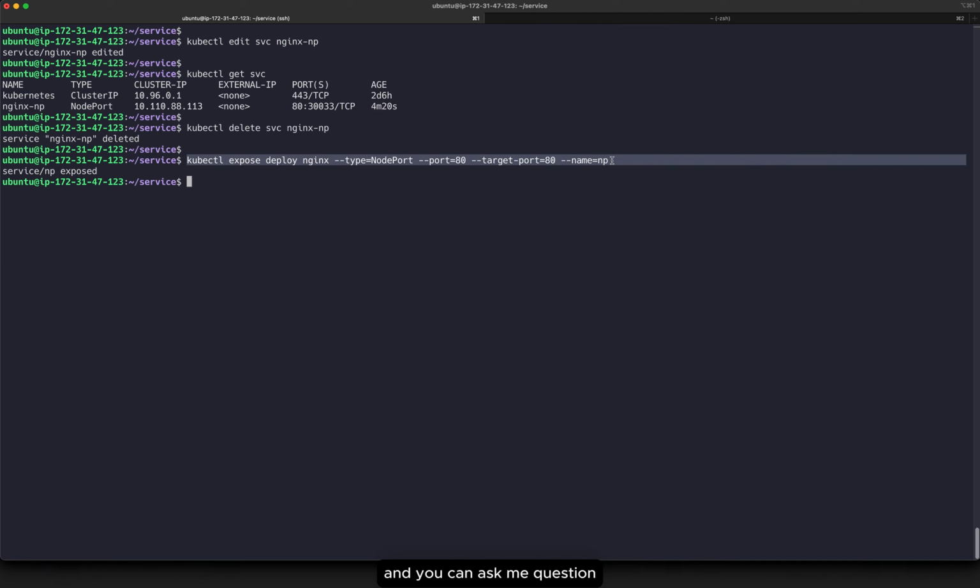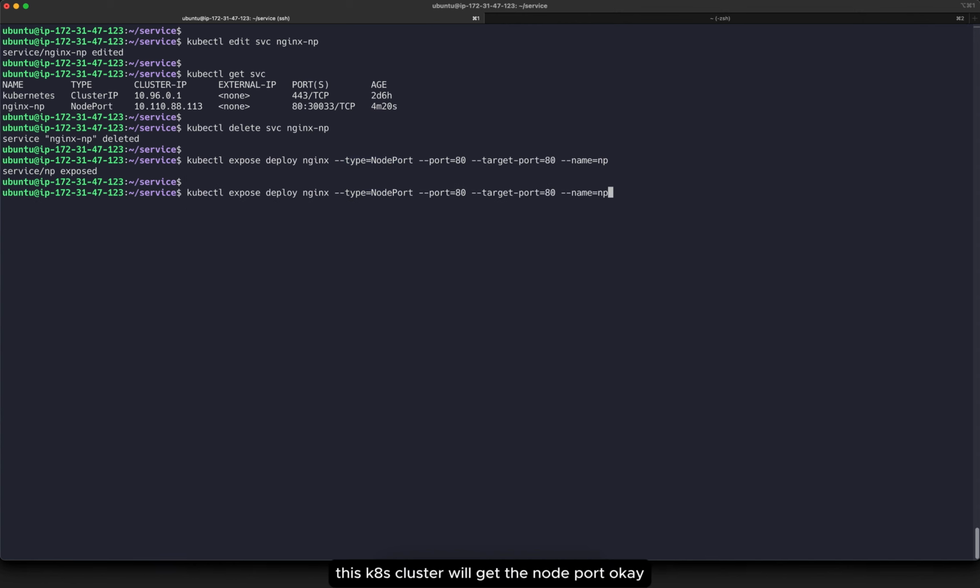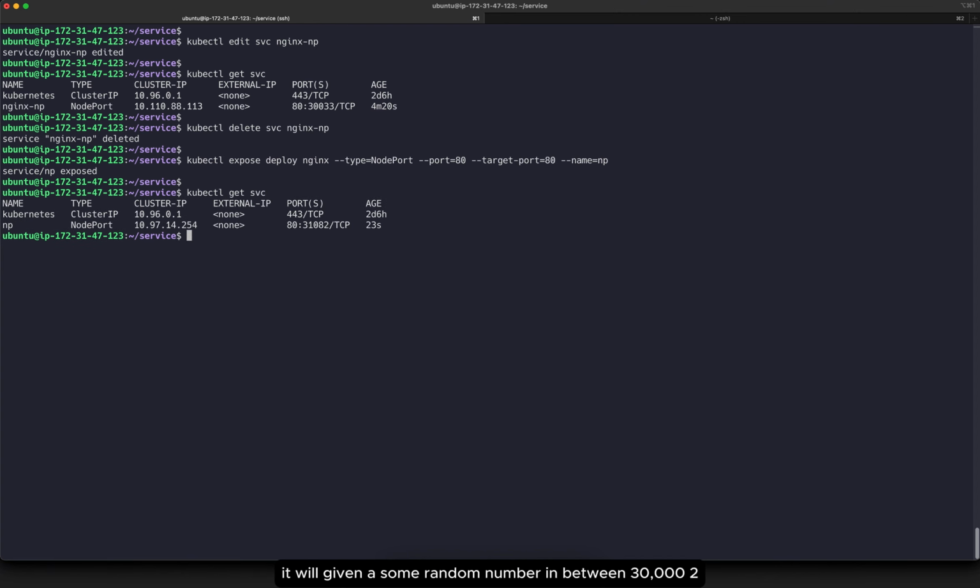And you can ask me a question: you didn't provide any port for this particular node port, right? How will it get the port? By default, the Kubernetes cluster will assign the node port. It will be given as some random number in the range 30000 to 32767.